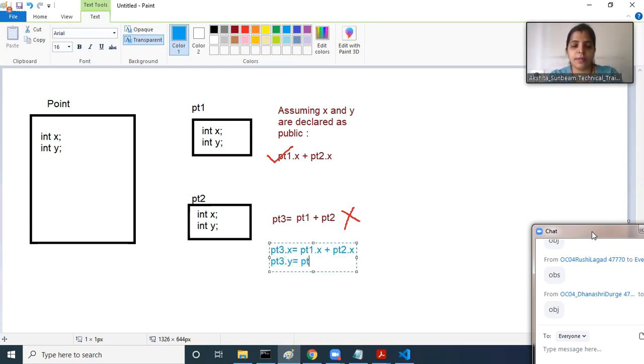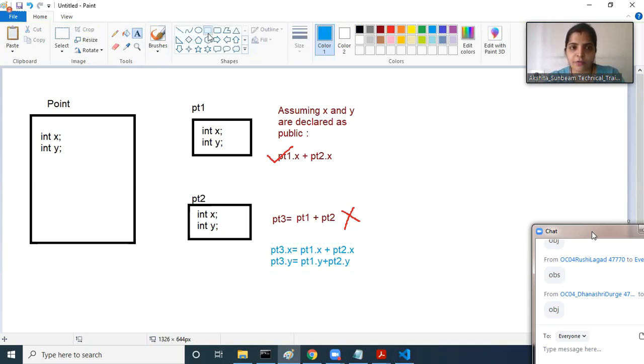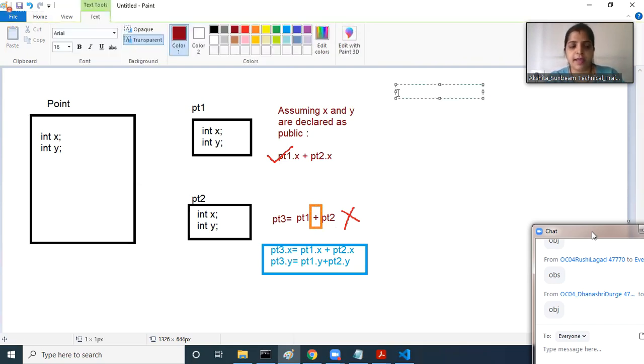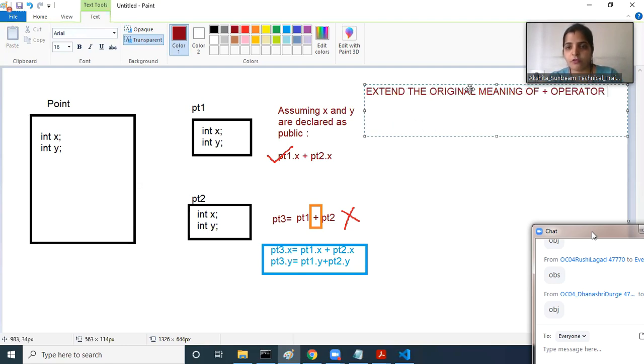pt3.y should hold the pt1.y plus pt2.y value. I want to implement this kind of functionality where I will use the same operator, the plus operator, which will try to add two objects for me. So can I say I want to extend the original meaning of the plus operator?